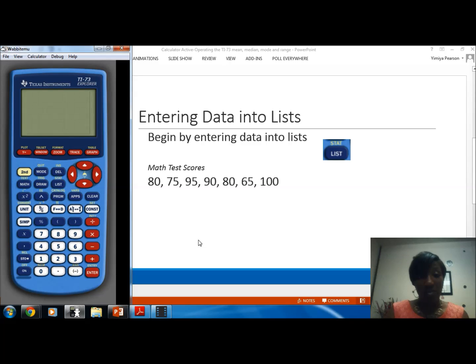So the first step is going to be entering data into a list in the calculator. I've taken a screenshot of the button that we will use, and we will use the list function key as well as the stat function, which is second list.